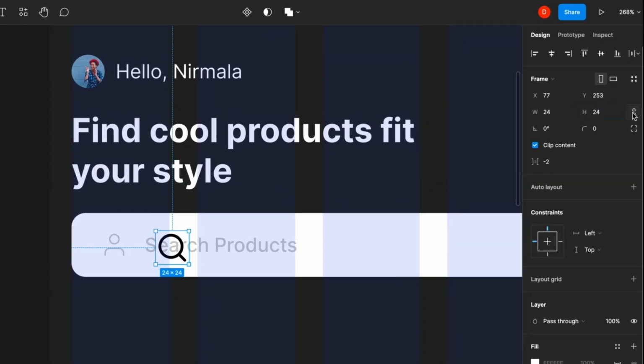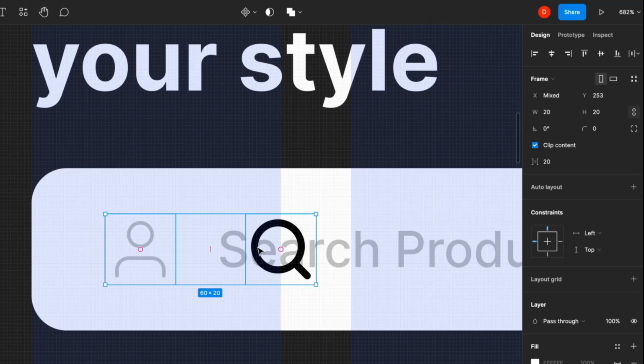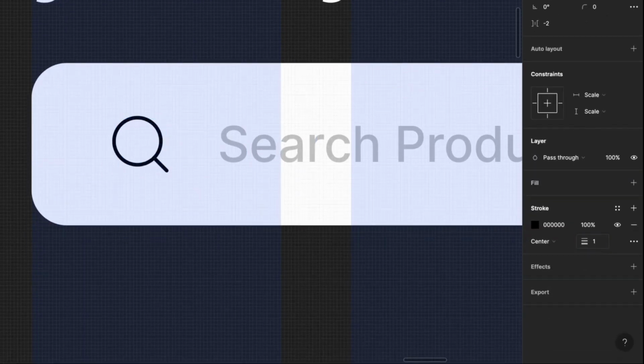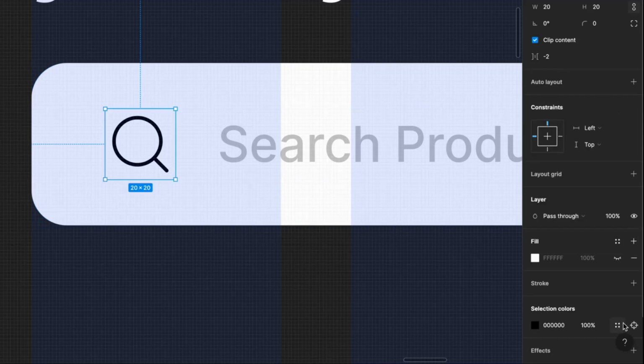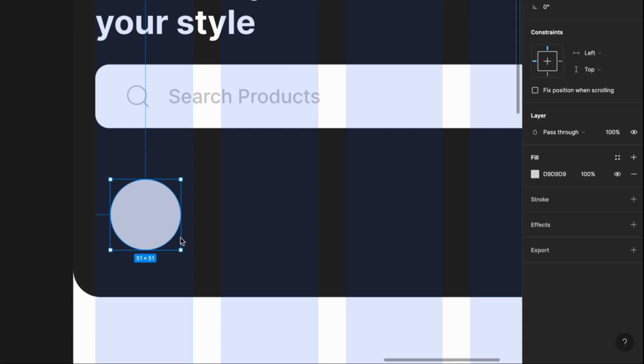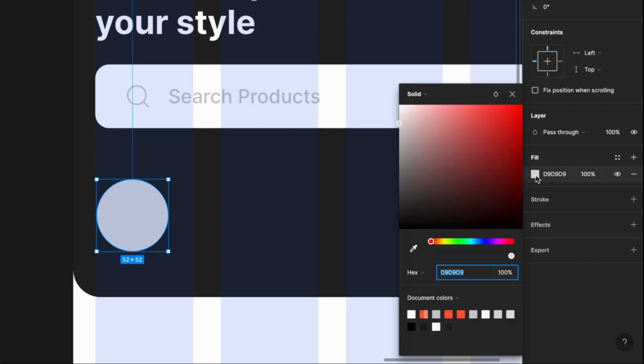Change icon height to 20. Change stroke to 1 and change icon color. Select an ellipse tool and add the circle of 52 height. Adjust it properly. Change the fill color.